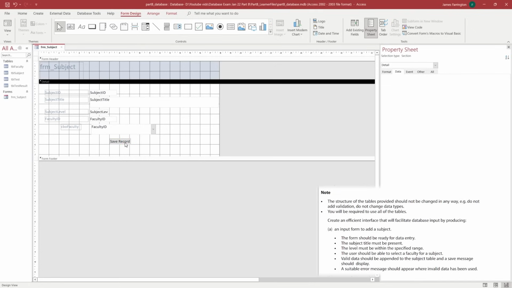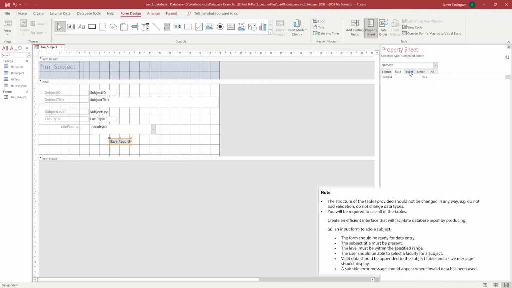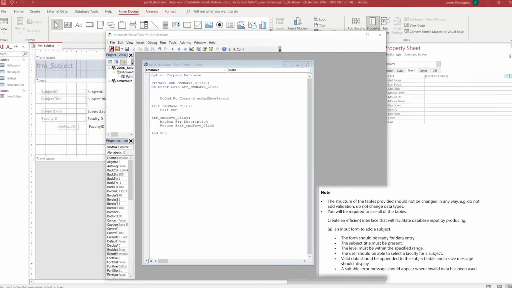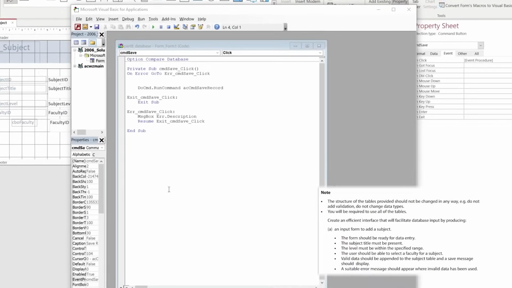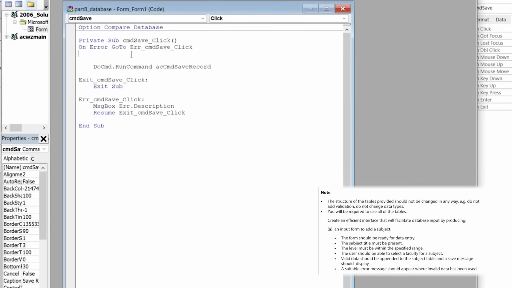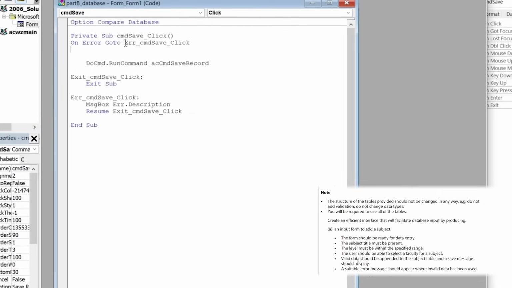And we can see that we can change how that looks in our property sheet. We can see that if we click on the event tab, we have an option for on click and an event procedure. If you select the 3 dots at the very end, we can go in and we can customize that VBA or Visual Basic for Applications script. Notice that we do have stuff provided to us already because it's automatically put in the save command for us.